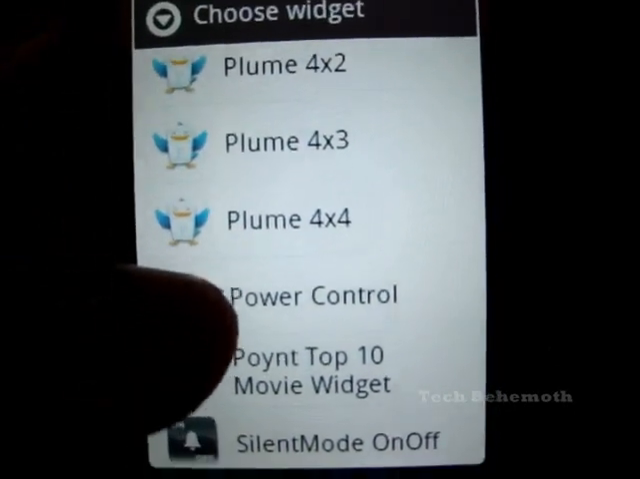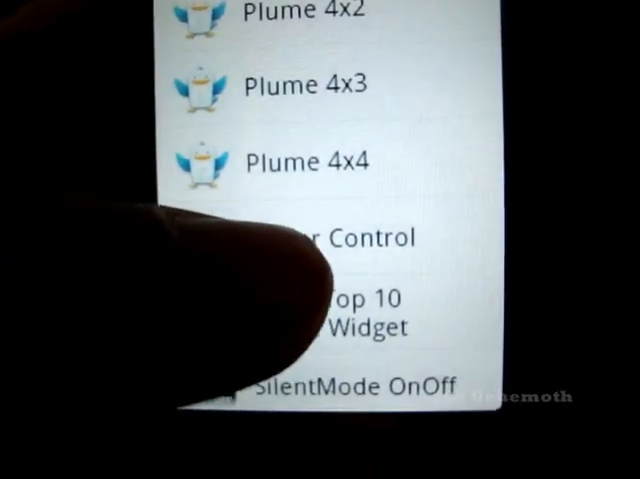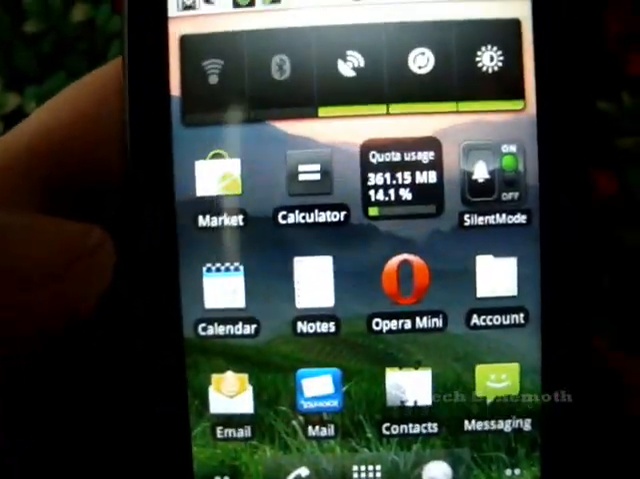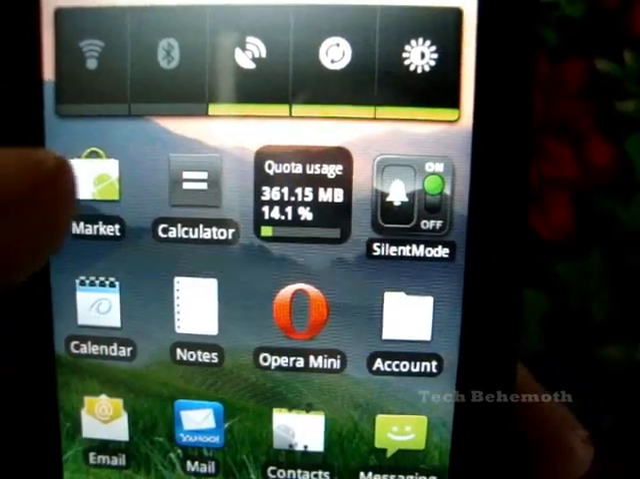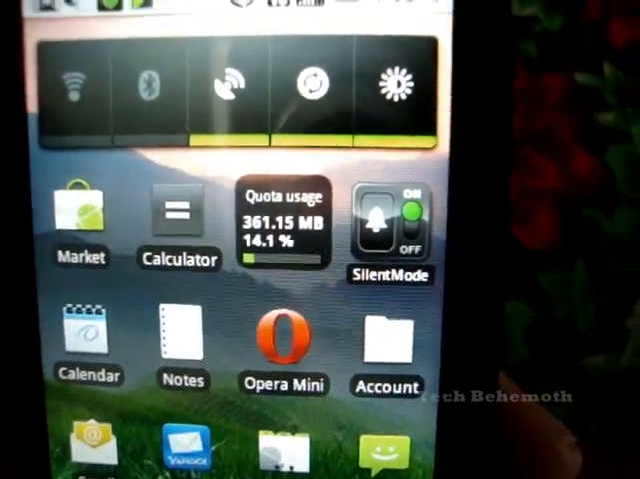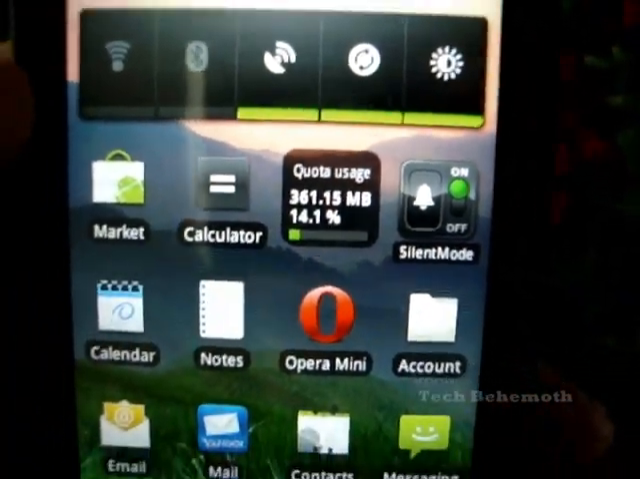Just go down to the P for power control. This is the one we're talking about today. And once you click on it, it will come up. Make sure you have four spots open in a row so it will fit. If it doesn't fit, it won't come up.